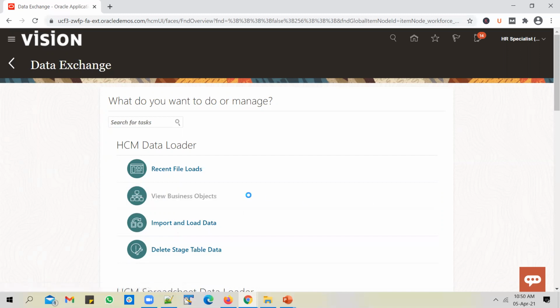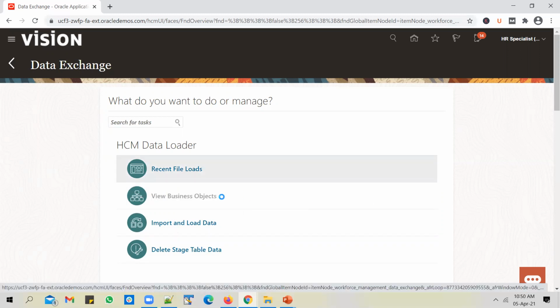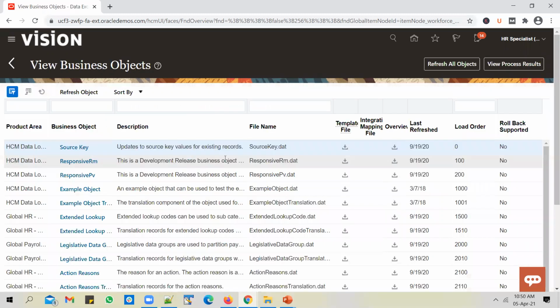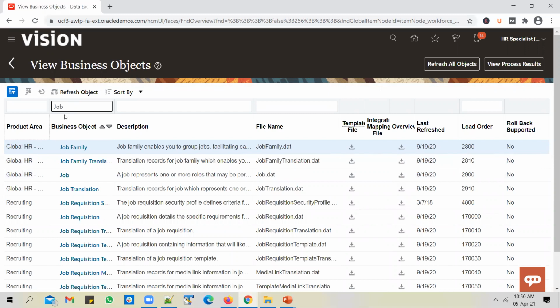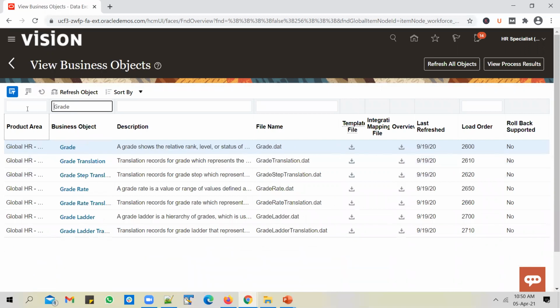First, let's go to the View Business Objects navigation option. You should see a whole bunch of HCM business objects. In fact, you will find 99% of the business objects available in HCM here, and they are supported by HCM Data Loader. For example, you can load workers. You can also load a workforce structure such as a job or grade. You can load data into pretty much all the HCM business objects using HCM Data Loader. So we'll pick up a job as an example.